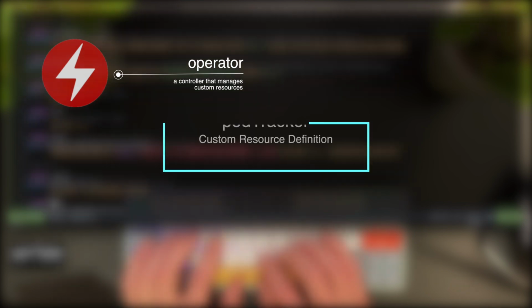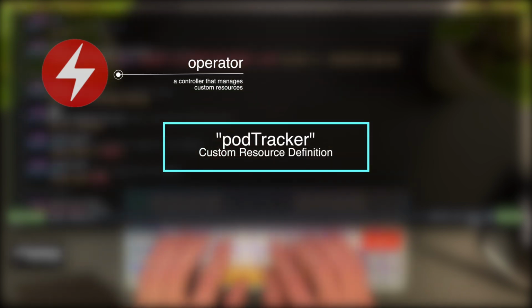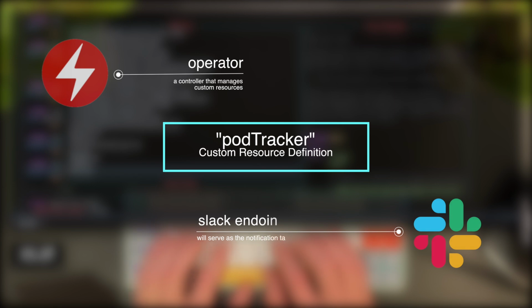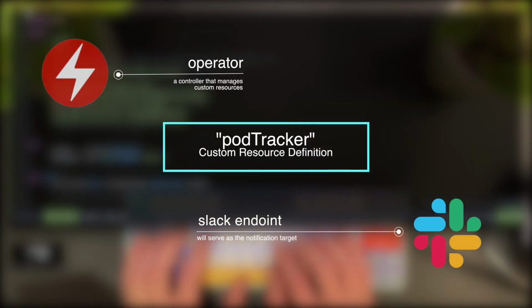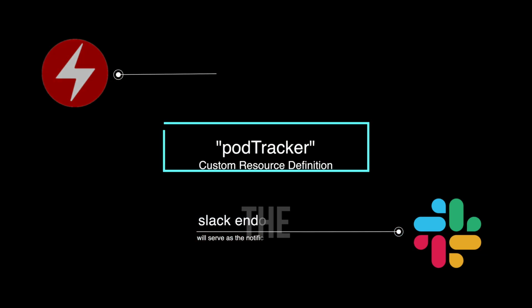Today we'll be building an operator that can read a custom resource definition, which I'm going to call a pod tracker. Pod tracker will be a chatops service where I can send notifications to when a pod changes or updates. I'll implement Slack, but the idea is to make it generic enough for any other service.